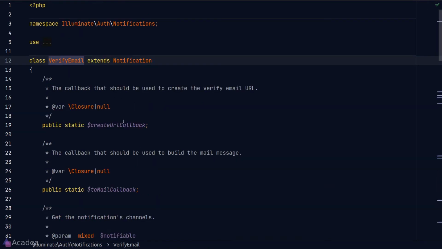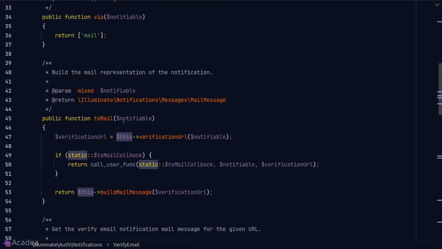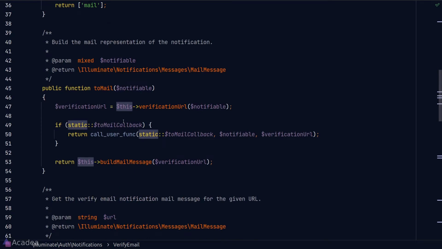We can see that there's quite a bit going on here. But the main part that I need you to look at is this toMail function. Out of the box, Laravel will use a mail channel to send out notifications, and this toMail method is exactly what Laravel uses to build the email message to send out to the user. The logic of it is quite simple. First of all, we'll create the verification URL, and then we'll pass in this verification URL into either a custom callback function or the built-in buildMailMessage function.